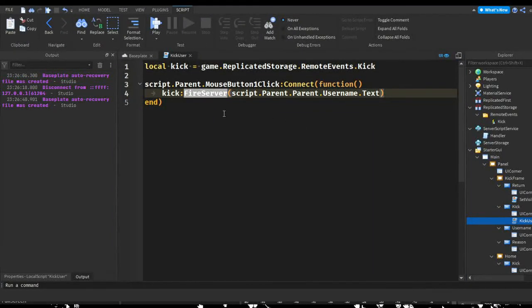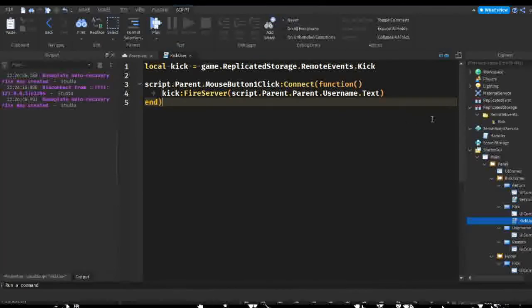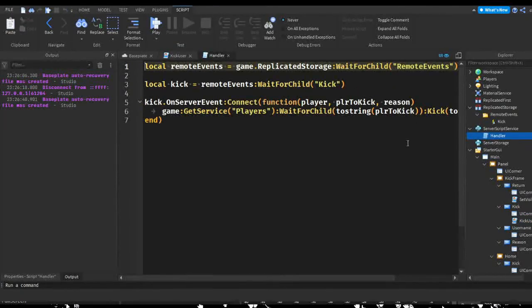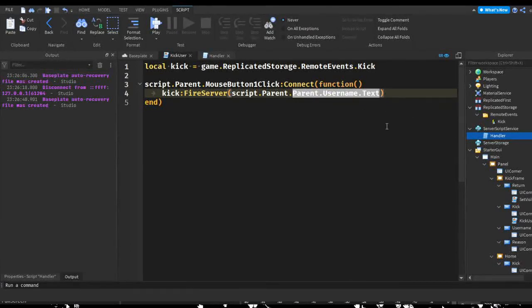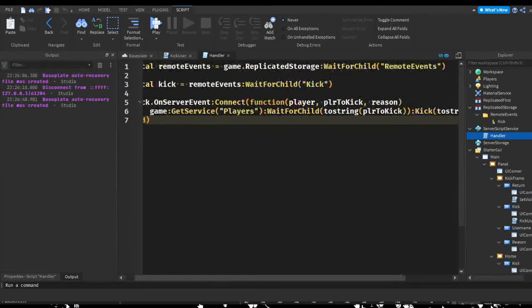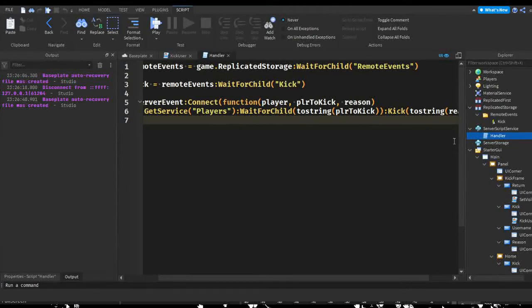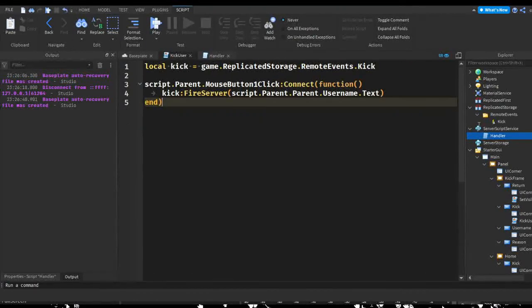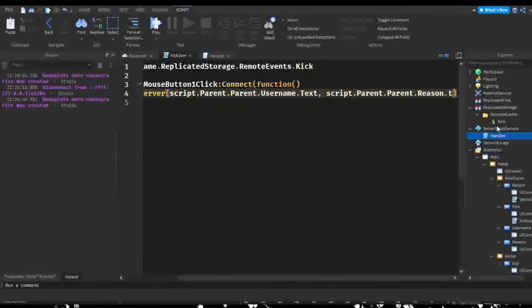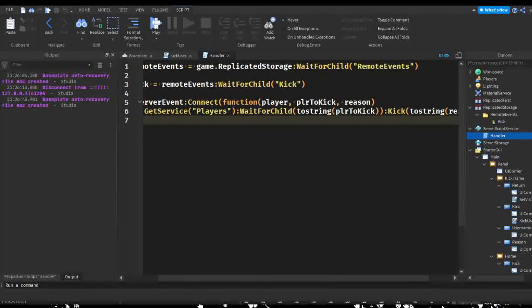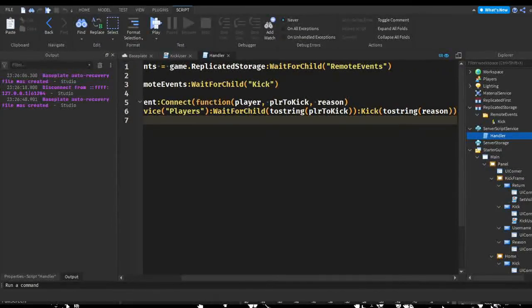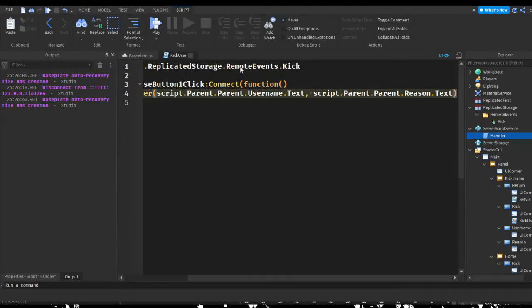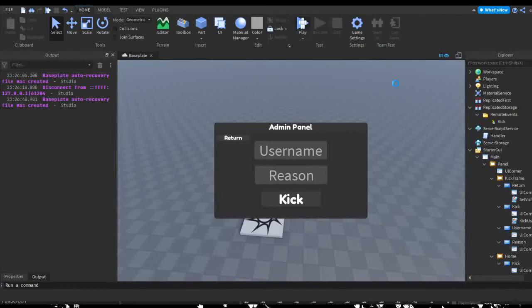It's going to fire this remote event to the server, inputting these parameters. If we go to the handler, player to kick is going to be replaced with the text of the username. So instead it's going to be trying to kick the player named ABC, and then we can do the same thing with reason, script.Parent.Parent.Reason.Text. It's going to replace reason with the player's reason to kick, so it's going to kick the player for that text. So let's go ahead and give this a try.